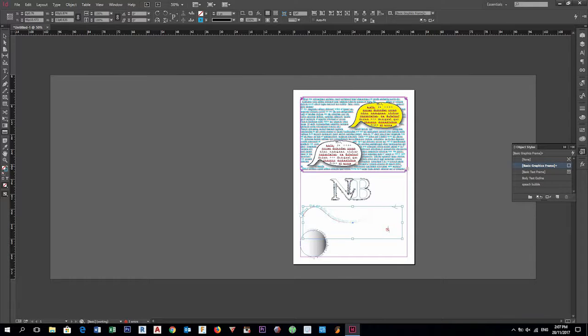So that concludes most of the tasks. You should be able to use some of these tools to set up your template in InDesign.